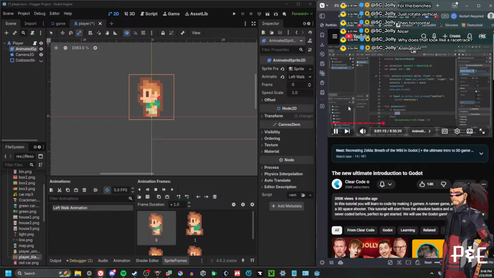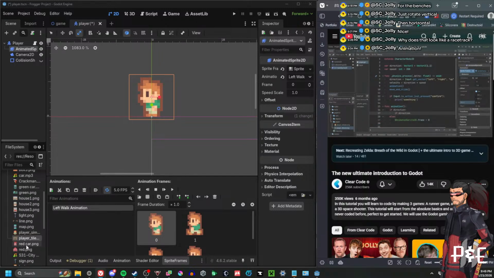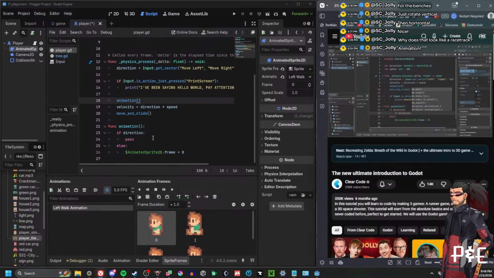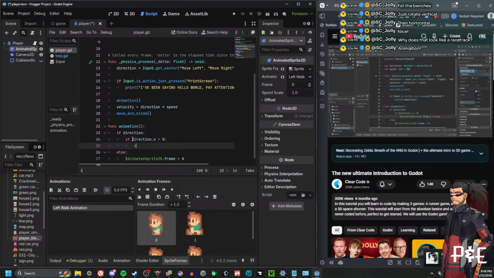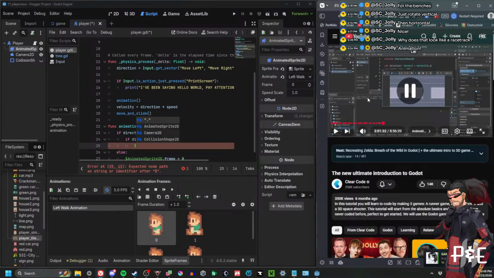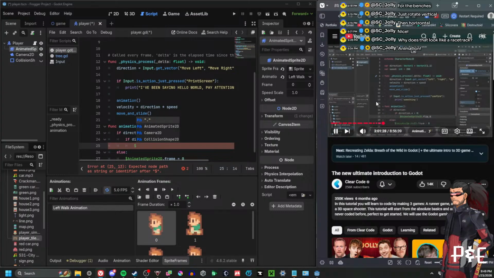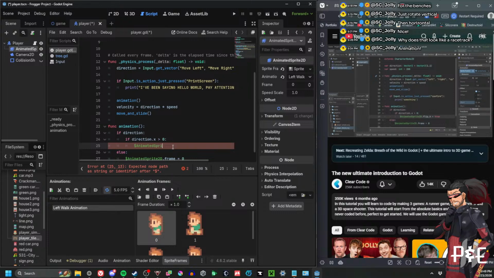Inside of GDScript, what we can do, if direction dot x is greater than 0, then the animated sprite 2D dot flip H property should be true. Animated sprite 2D dot flip H equals true.